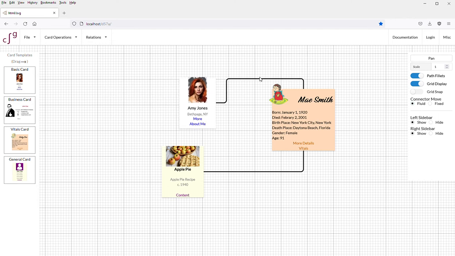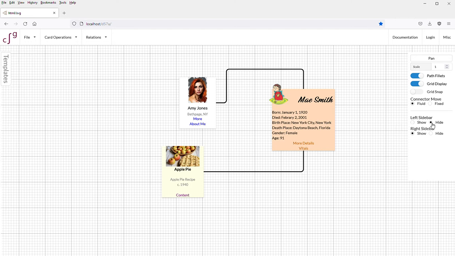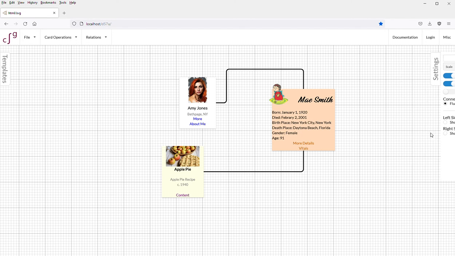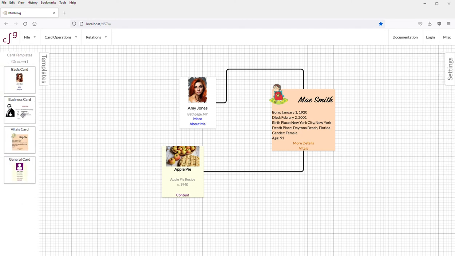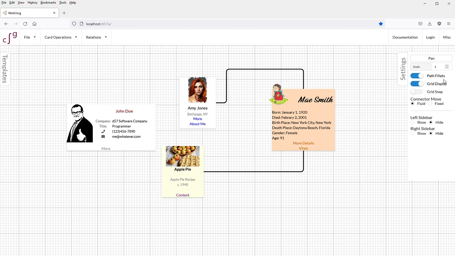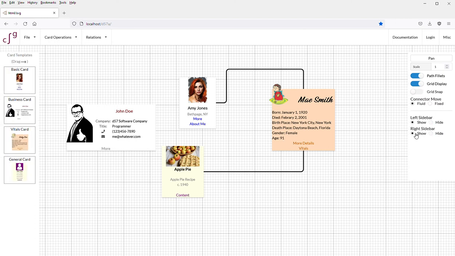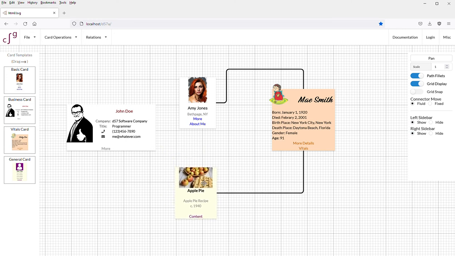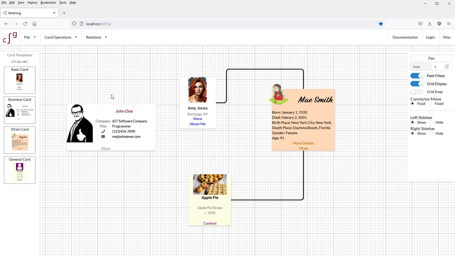And this left sidebar, show and hide, just gives you more room on the left and right side. You can still use them, but they just hide out of sight, like I say, to give you a little more real estate. But I'll turn it back on to show, like so.